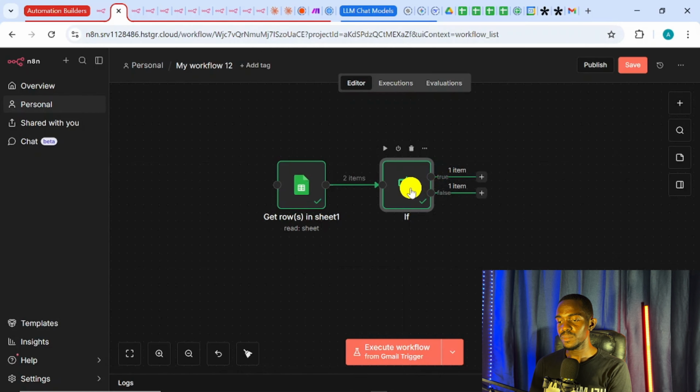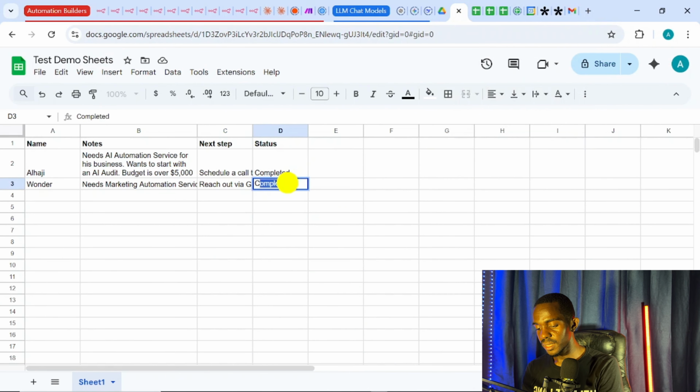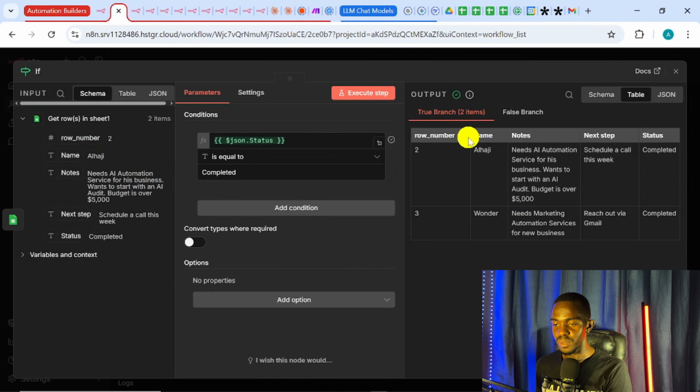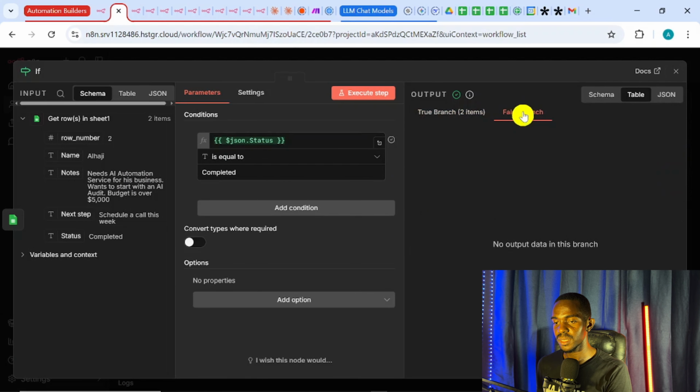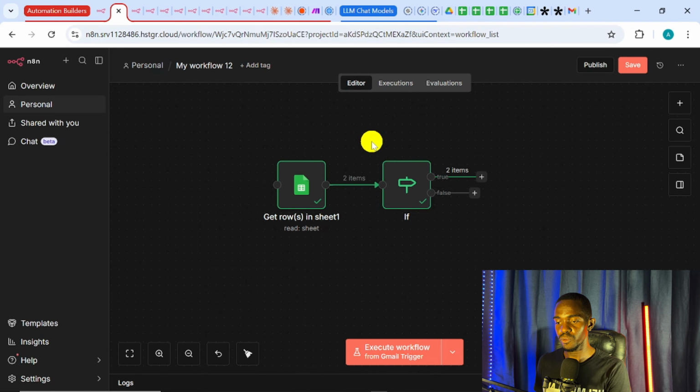If all of the items were true, for instance, if I update this sheet and change this to completed, and I run this workflow again, now two items have come out of the true branch because both of them have been completed, and no item in the false branch. So that is how the if node works. Based on certain conditions, it is going to break the workflow into two different outputs, true and false.